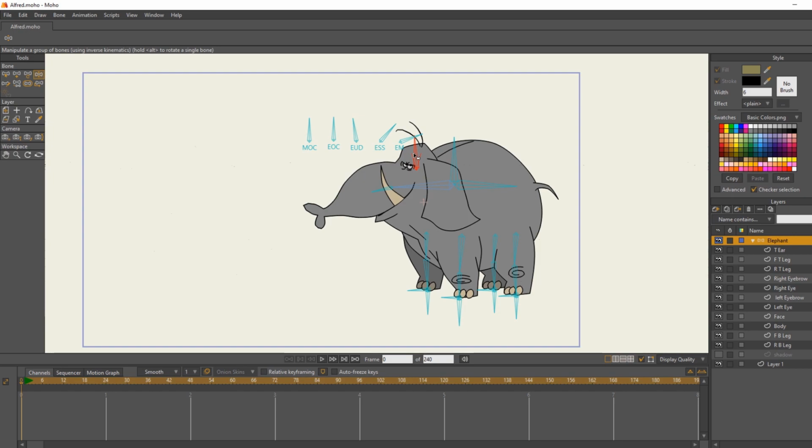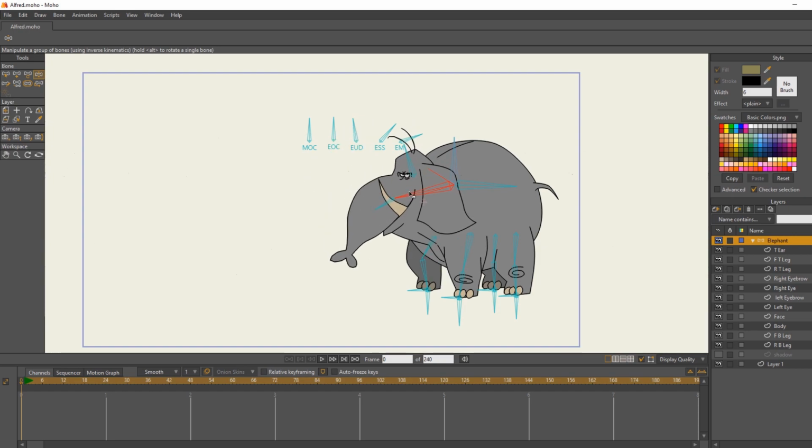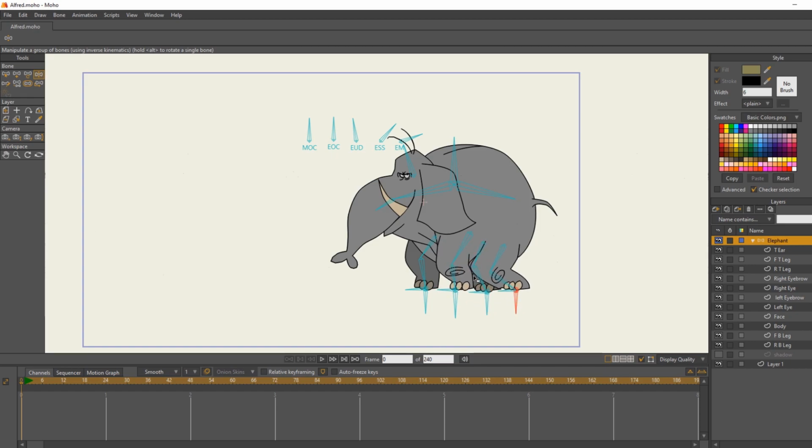We've got a head control here, trunk control, front end control. We've got the rear end control here, and we've got squash and stretch on each one of the leg bones here, as you can see. And at the end, we've got target bones on each leg. Okay, so we are ready to go. So let's get started.